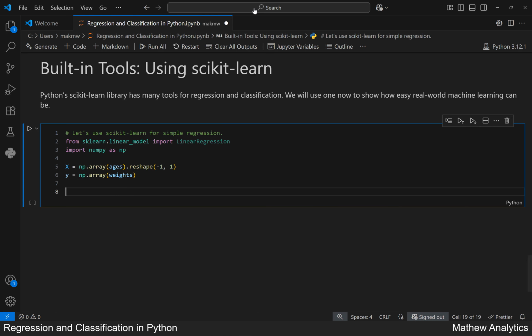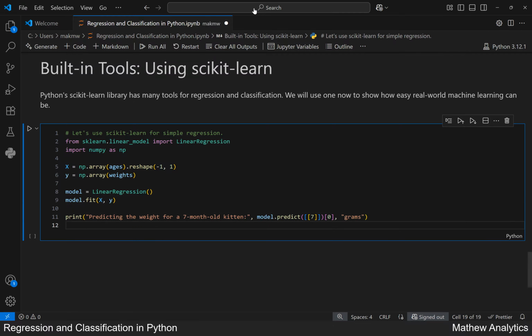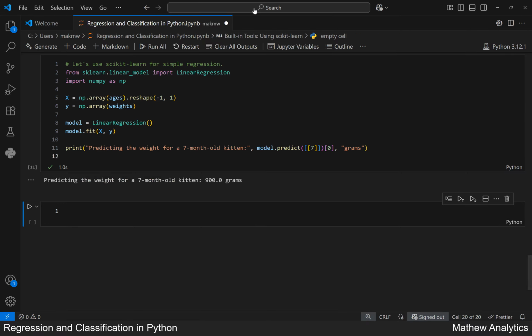We make and train our regression model using the data. Now it learns the pattern for us. We use the trained model to predict a 7-month kitten's weight automatically. Running the cell now. Try changing input values or using your own data. Many real-world problems use libraries to make tasks simple.